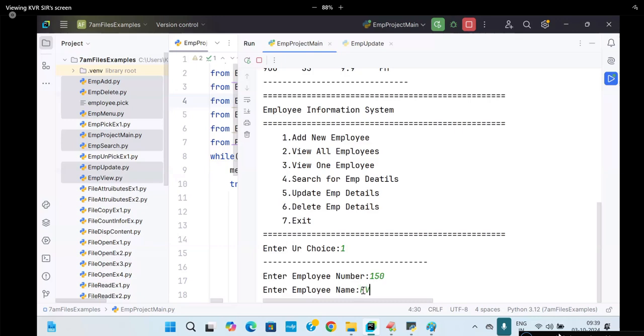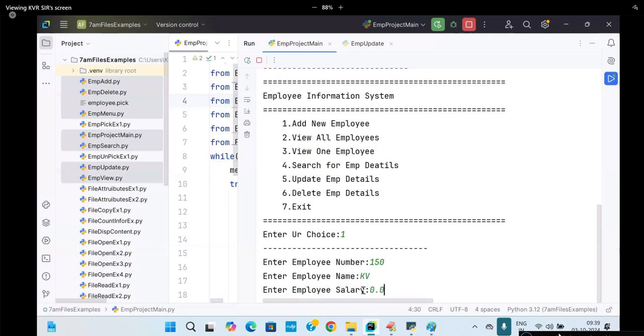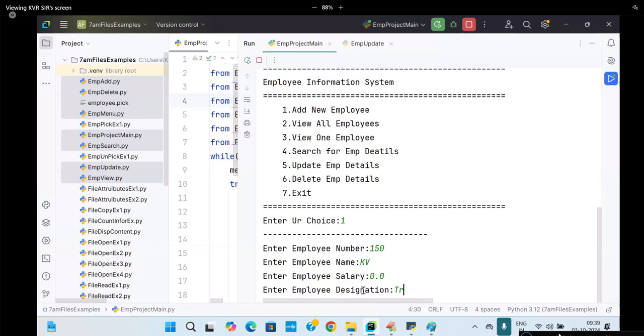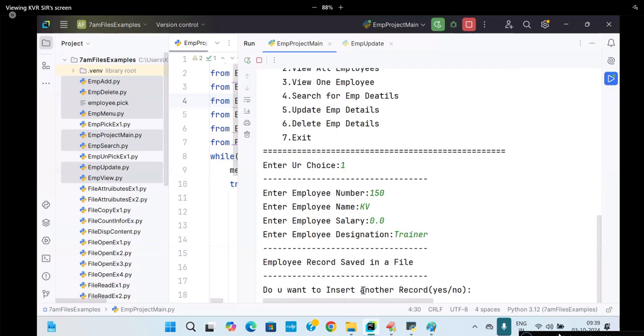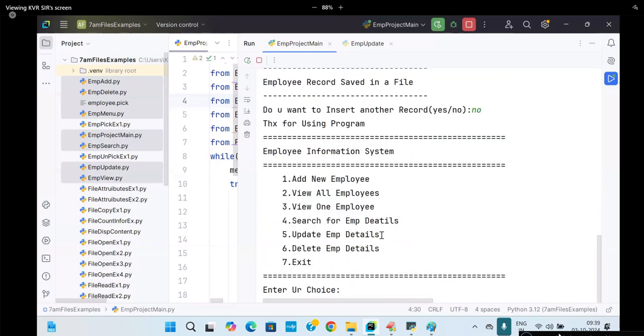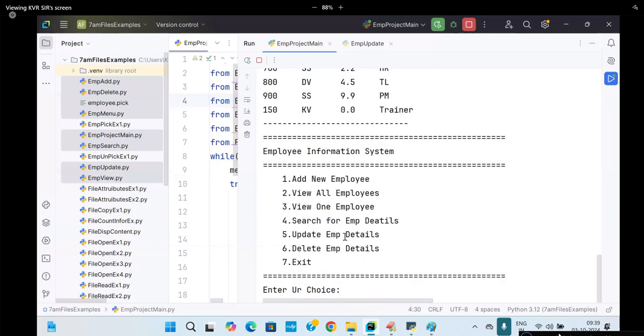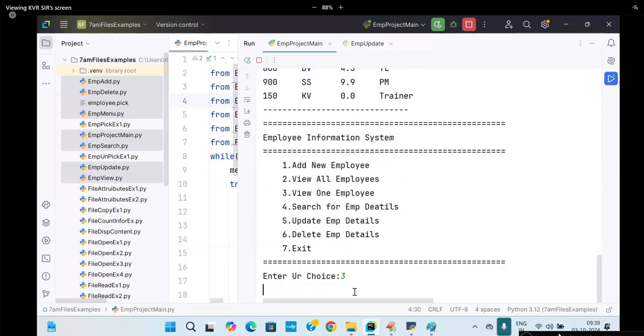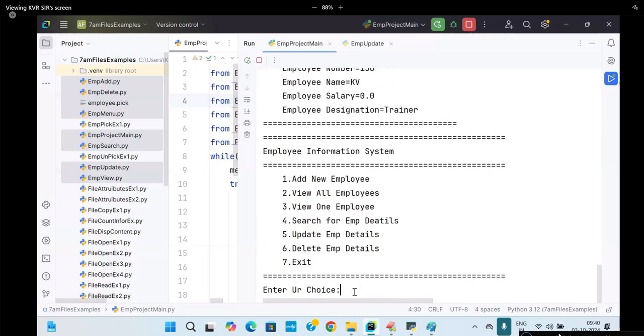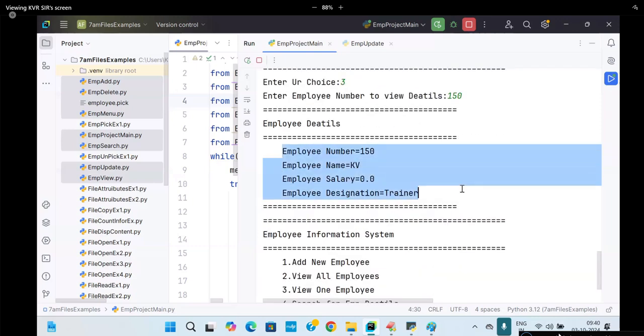So the name is called KV. Next is called 0.0. Next is called what? Trainer. I said the employee record is saved in a file. Do you want to insert another record? No. I said no. It is coming out of it. View all the employees, I said 2. It is called 150 KV. Trainer is added. You want to update? View one employee, 3. I'm saying 150. My employee details are coming here.